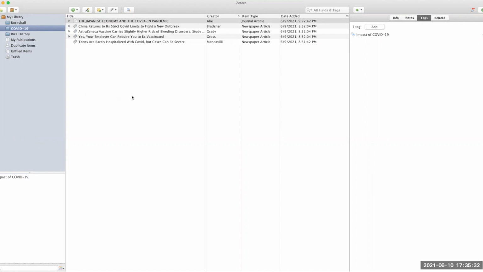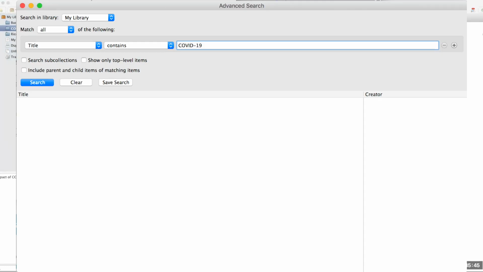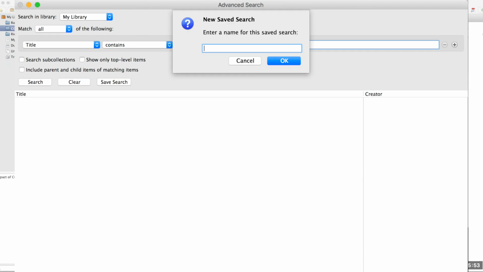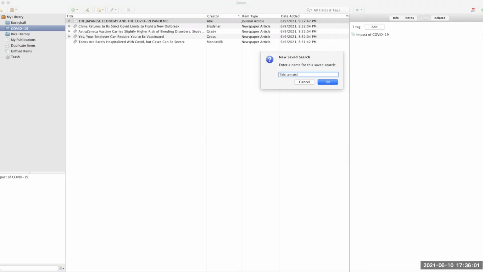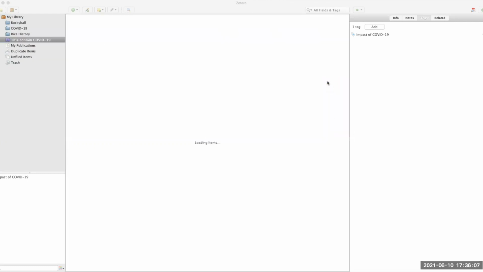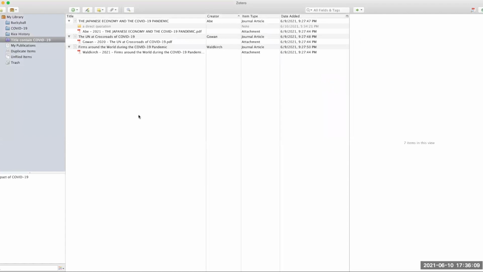At last, I want to show you how to use advanced search. Zotero is very powerful in terms of search. You can do basic search. You can also do advanced search. Say title contains COVID-19. And the good thing about advanced search is you can save the search. When you are saving a search, say title contains COVID-19, only the searching criteria is saved, not the search result.